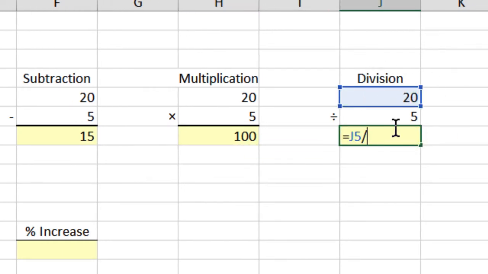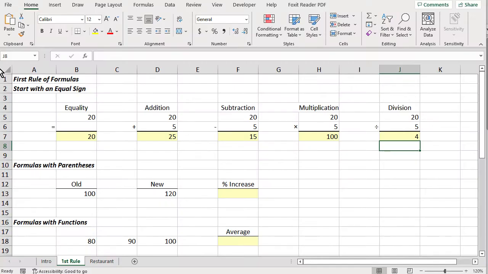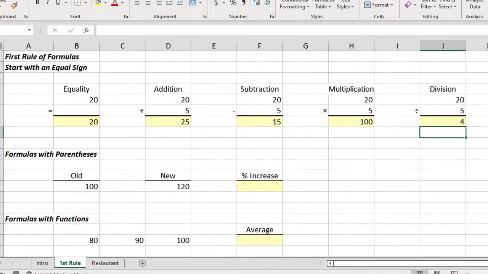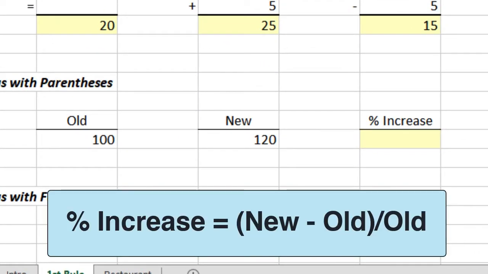And in division, we use a slash. Looks good. In some formulas, you may have to refer to 3 cells or more, and sometimes you may need to use parentheses. Not always, but sometimes. The parentheses tell Excel to do something first before it does anything else. For example, here we're trying to find the percentage increase, and we want Excel to do the subtraction before the division.